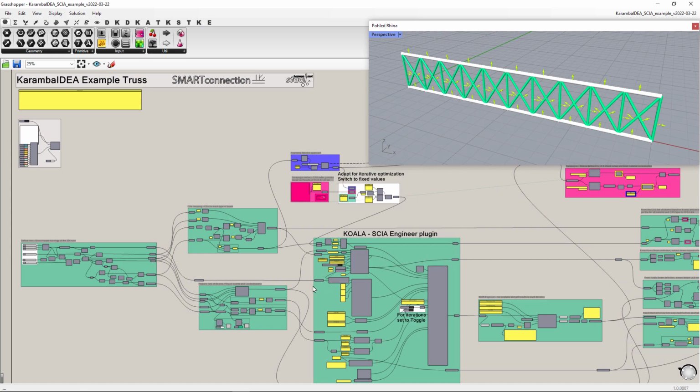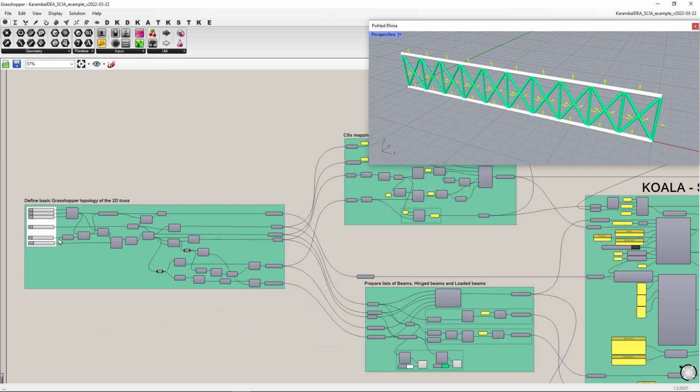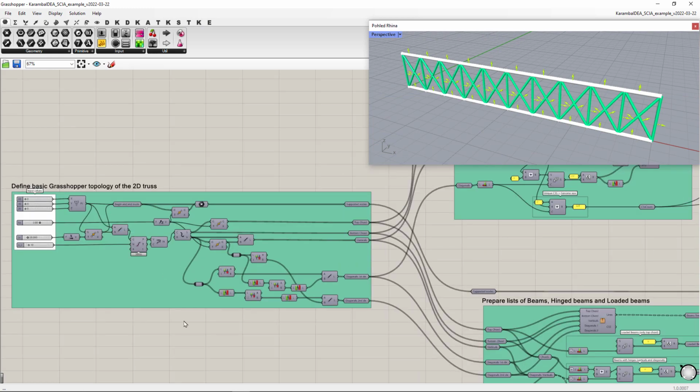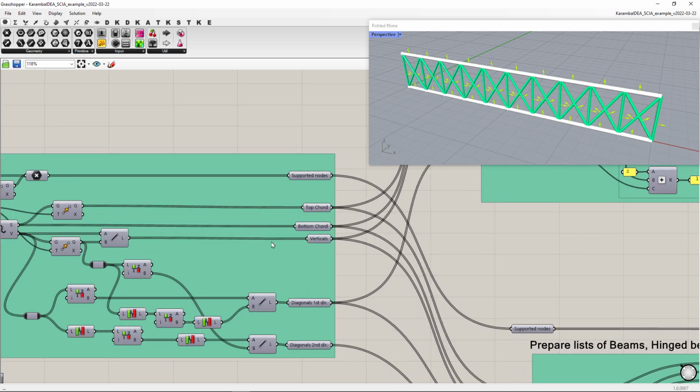Let's now continue directly in Grasshopper. First, you can see that the defined topology of the structure is fairly simple. It's just a 2D truss, but this script, when adapted properly, will work for any project. The outcome of the first cluster, you can see, are types of members in separate components and list of supported nodes.